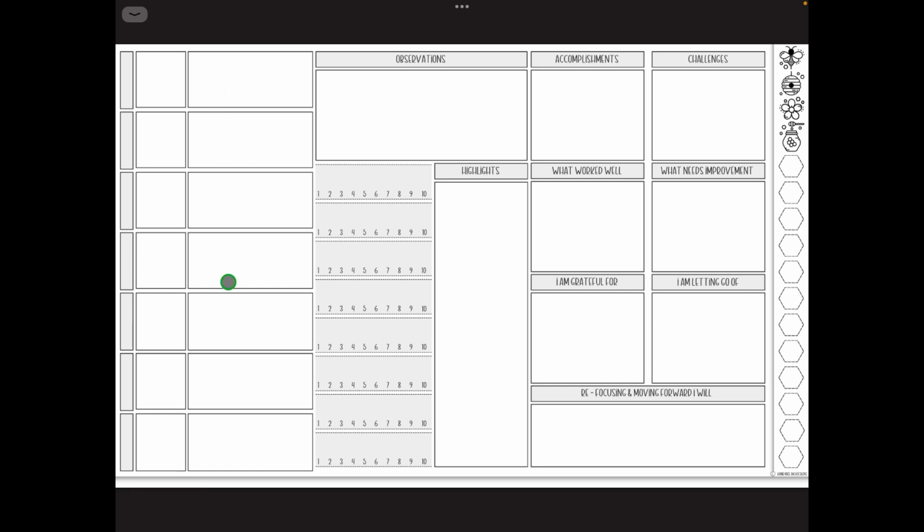This one has your weekly planning here, plus a reflections for the week. So again, with your reflection pages, you have your space for the different areas of your life that you rate from 1 to 10. And then again, all of your observations, accomplishments, challenges, highlights, what worked well, what needs improvement, grateful for, letting go of, and refocusing. So you can do this on a weekly basis as well, your reflections.